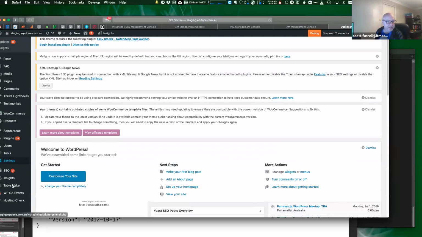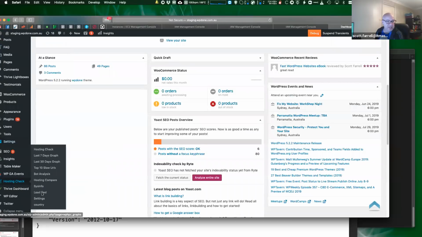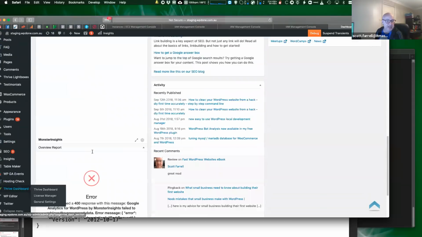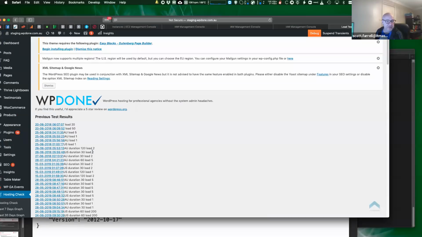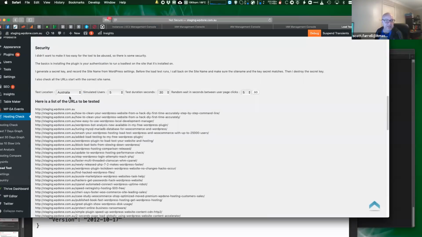And we go down to load test. And we're going to run the load test from the United States. And let's simulate 500 users. That should be exciting. We're going to run the test for 60 seconds. And we want to wait 10 seconds between page clicks. And I'm going to click go.